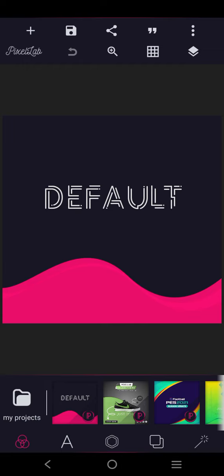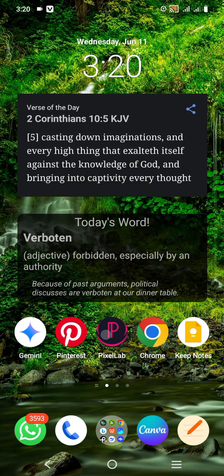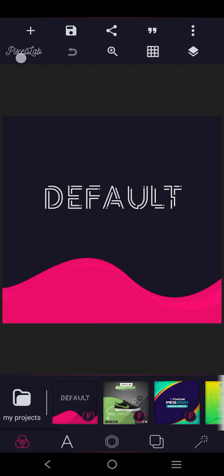So let's get started. When you open the app, the first thing you will see is this default. This is the interface, the first page. Once you click on the app, this is the app, PixelLab. Click on it, look at the name of the app up here. If you click on it, you will see this first. Okay, so now let's look at the tools. Let's see how we can use these tools to achieve something incredible.